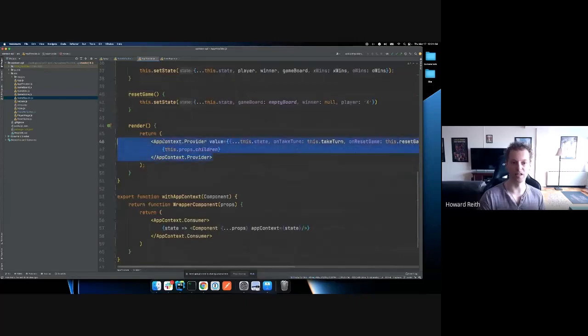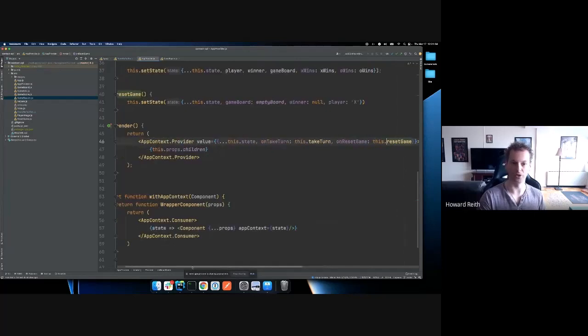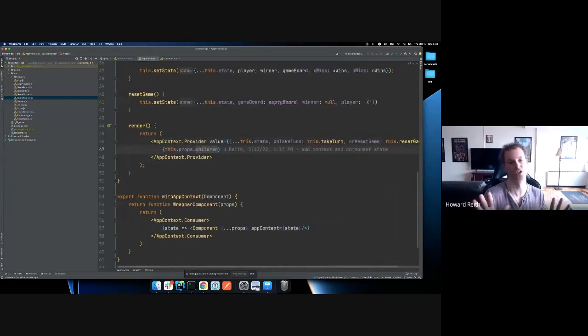We are now creating a React context provider, and we're setting the value that we are passing into this provider equal to the state inside of this component. And we're also passing down on take turn and reset game. And then we're receiving children and props. All we're doing is passively rendering children beneath this context provider right here.